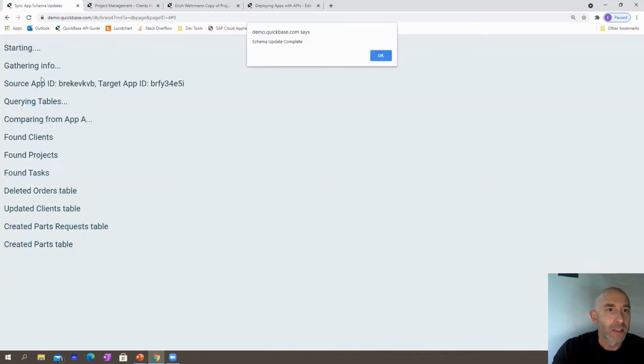Okay, so it started here, and we've got a log. It started comparing from app A. It found the clients table, the projects table, and the tasks table. It deleted the orders table that we had as an extra table in the destination app. It updated the information on the clients table, which was the table description. And then it went ahead and created the parts table and the request table.